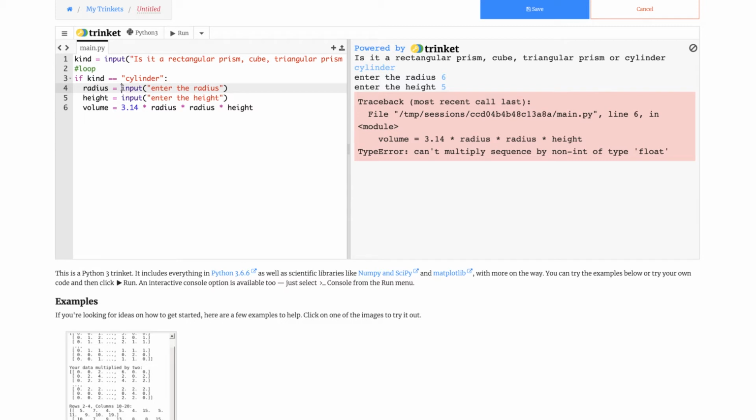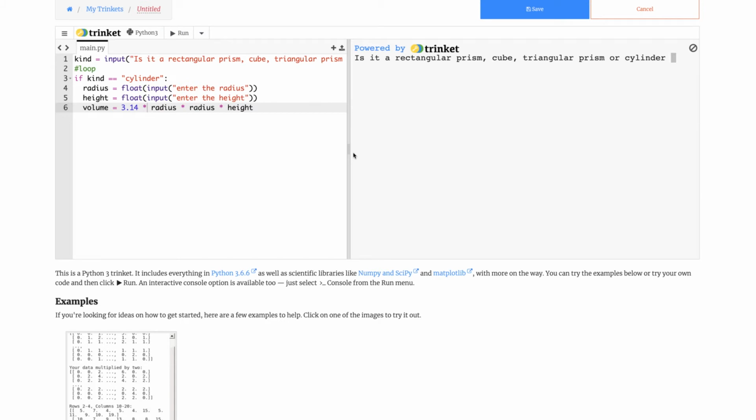So we need to put float, round bracket, and round bracket. Put round bracket here just for being fast, and float, round bracket. We have this, and should work now. Let's see. So cylinder, enter radius 6, 5, and it doesn't do anything. Well, it actually is, but we have to print it.